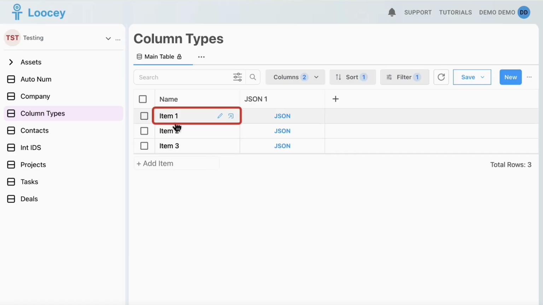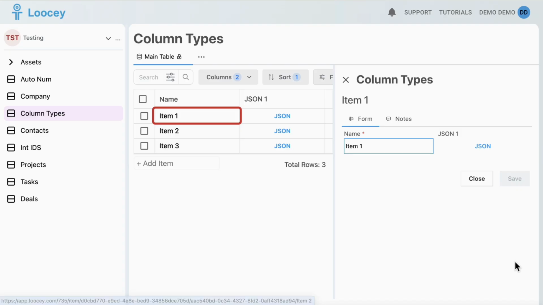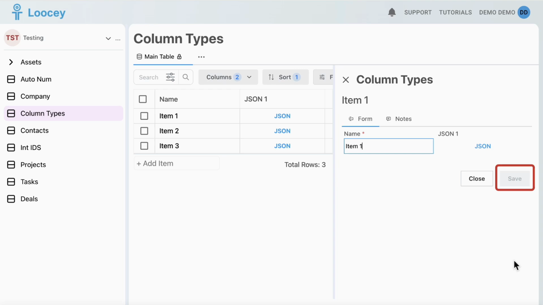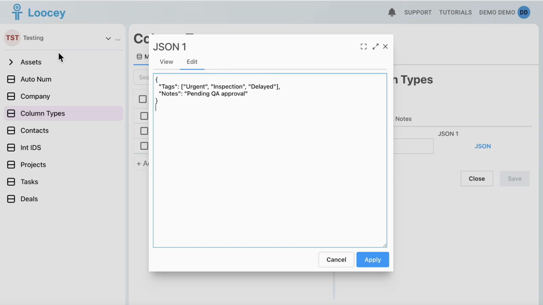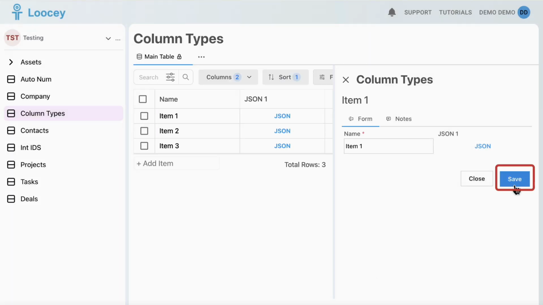We can also open the right panel by clicking on the item name to view and edit the JSON value from there. The key difference is that in the right panel, we need to click Save to apply all field changes at once, instead of updating fields one by one directly in the table view. Note, the Save button will remain disabled until you make changes. The JSON data can also be edited or replaced entirely from the right panel, and any saved changes will be reflected immediately in the table.